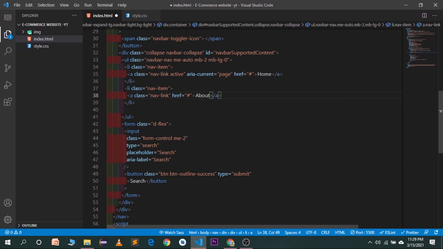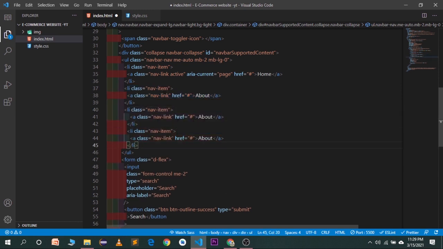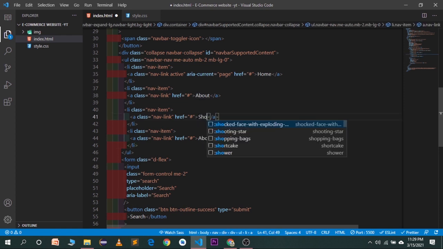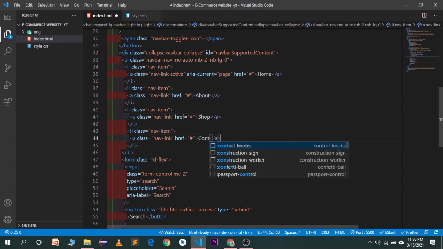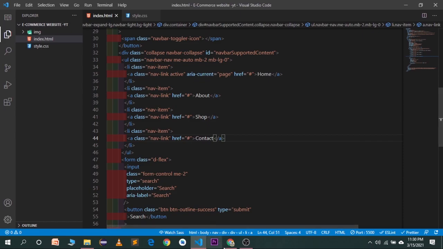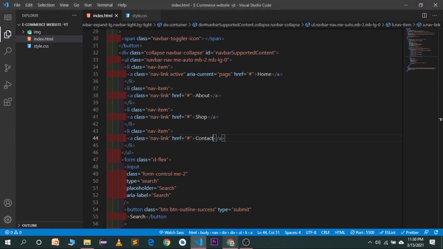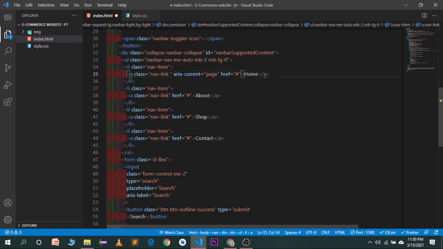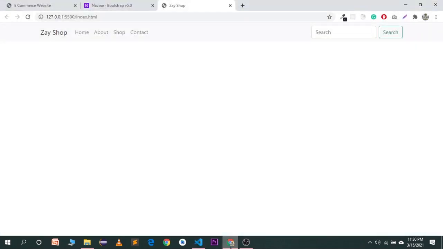And then I will copy it and paste it two more times because we want two more. So let's paste it again. The next one is going to be Shop, and the last one is going to be Contact. Let's save it, and now you will see we have four nav items. We don't want an active one, so we can remove the active class. Let's save it. Now we have four nav items.